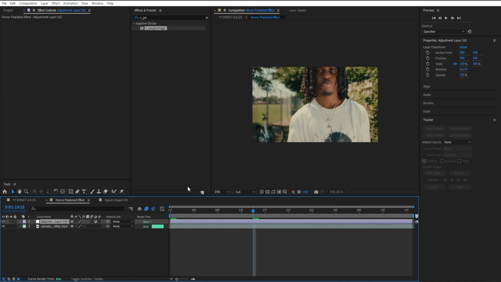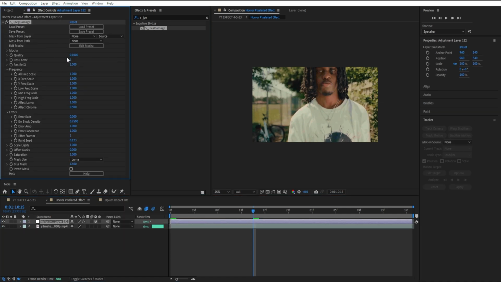First thing I'm going to do, like always, is make an adjustment layer, add s_JPEG damage. I'm going to put our quality to 0.124, go to our res, raw X right here, and I'm going to put it at 7.5. Go to our all frequency scale and put it to 3.8. Go to our effect chrome and put it all the way down to 0. And you get this pretty nice distorted pixelated effect.